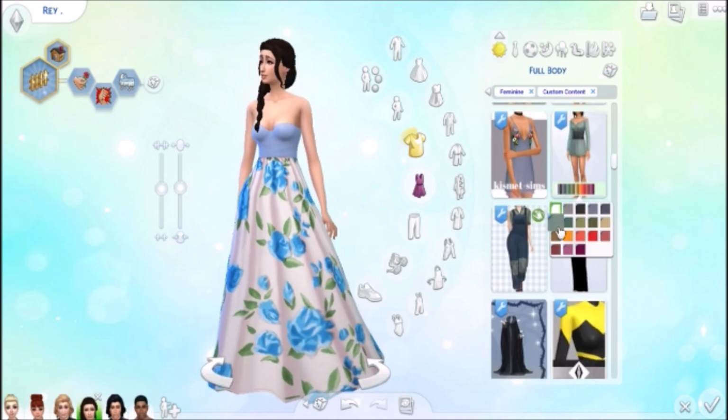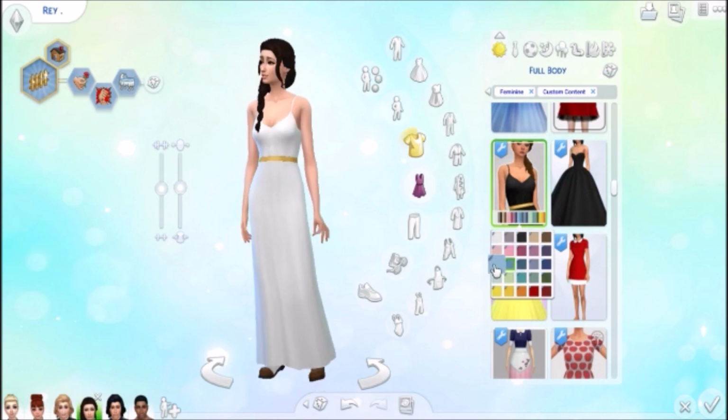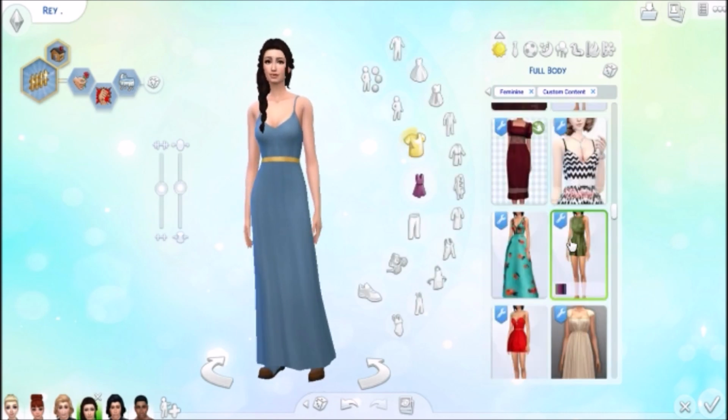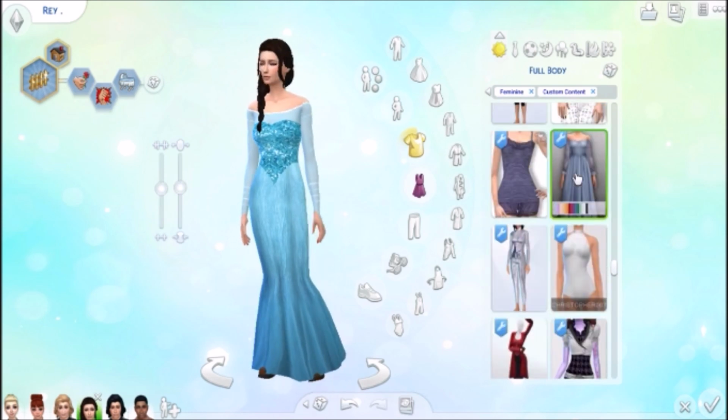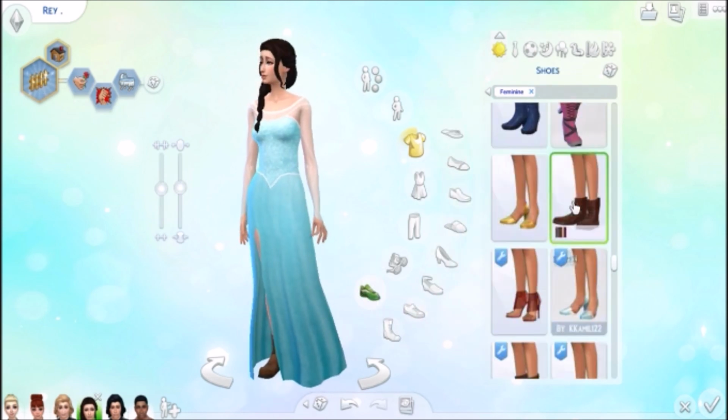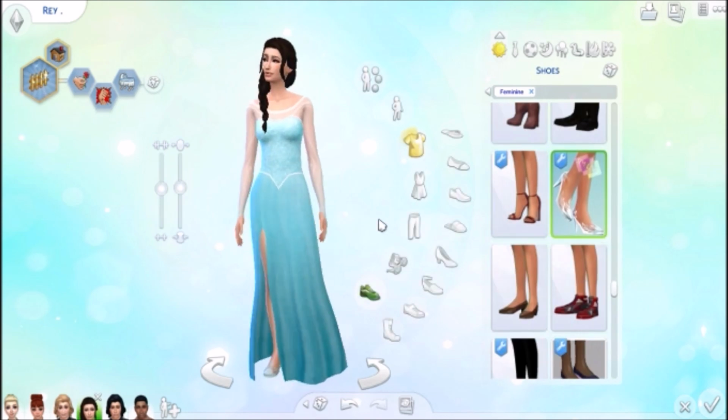I was wondering whether to give Rey a big poofy dress, because it would be really funny if I did that, but I was like, you know what? I'm just gonna give her the Elsa dress. I don't know what else to give her really to represent Elsa. It's just easier just to give her the Elsa dress simply enough.